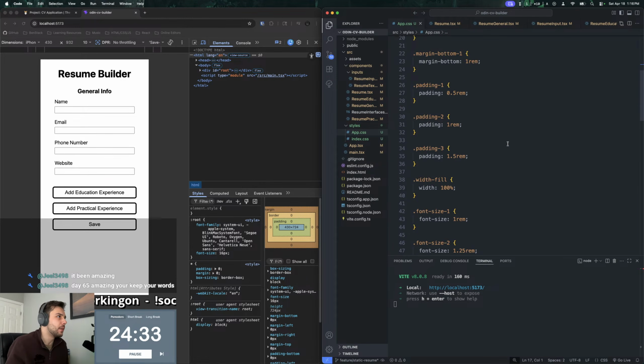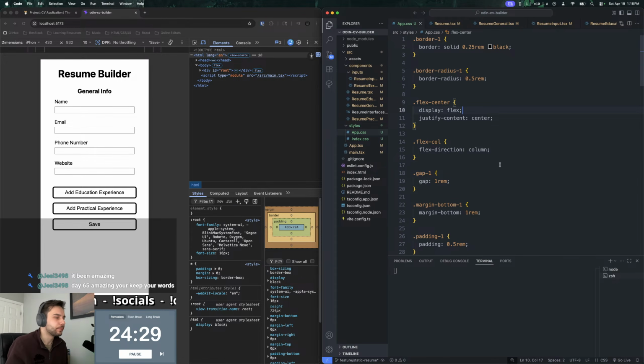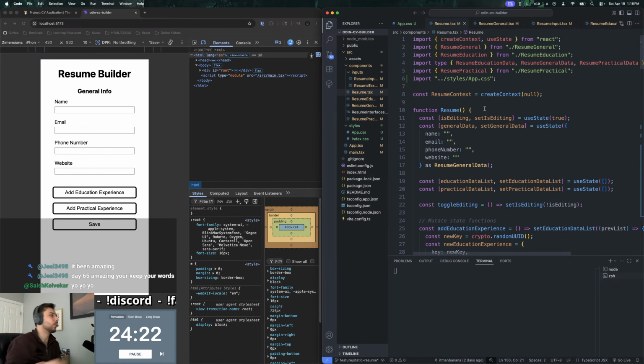But yeah, no, so today I'm doing styling, and I should mention that the styles I'm doing are based on a utility class system, sort of similar to Tailwind, or at least that's kind of what I'm trying to do.